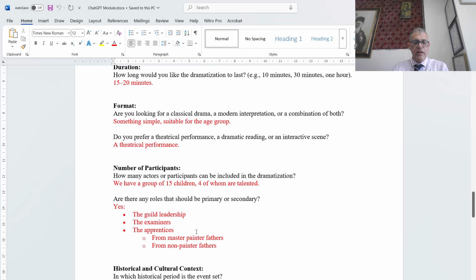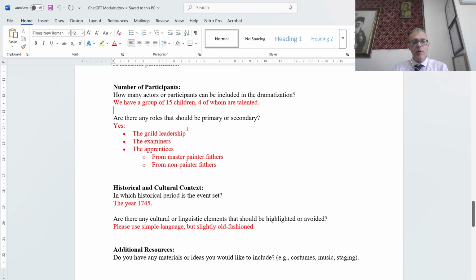Then we ought to provide if there are any roles that should be primary or secondary. And there we need, on the basis of the historical source, to provide ChatGPT with clues on the roles. Alternatively, you may wish to ask ChatGPT to suggest roles. So in this particular case, in the source that we analyzed in the previous module, we ought to generate roles for the guild's leadership, the testers, the examiners, as well as the apprentices, from master painters' fathers and from non-painter fathers. We could provide additional clues.